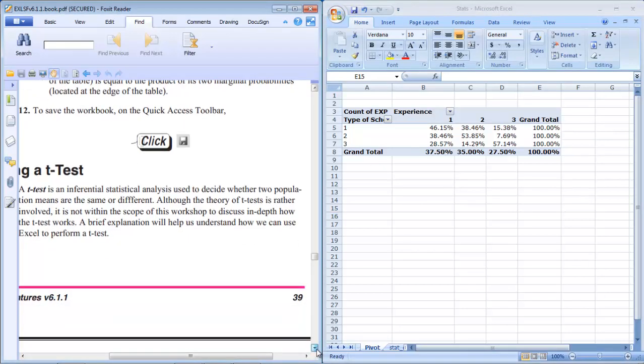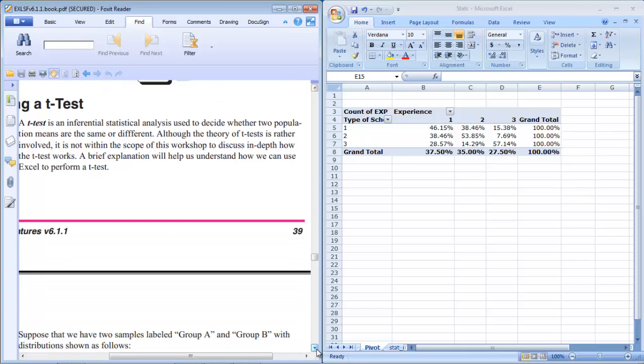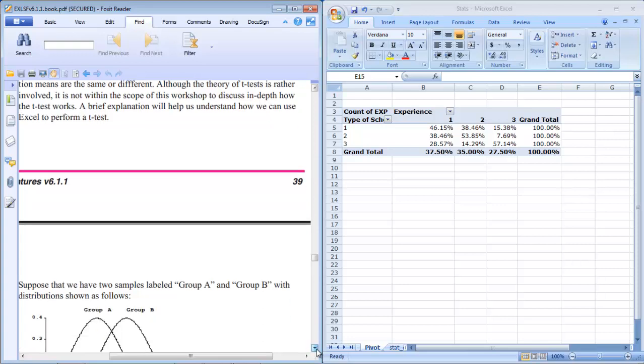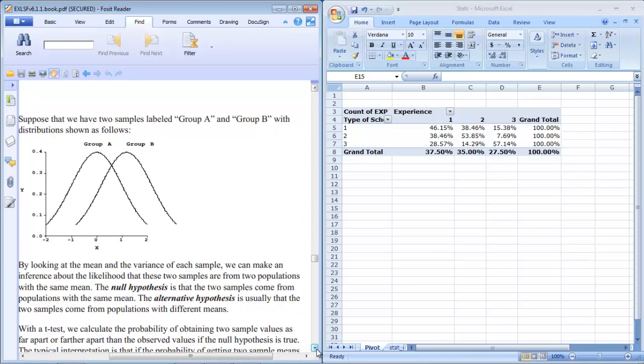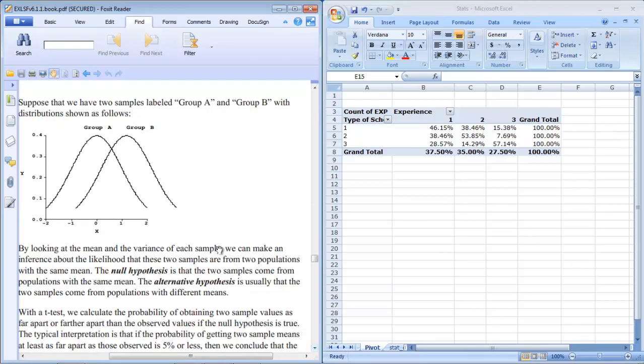Now let us generate a t-test. A t-test is an inferential statistical analysis used to decide whether two population means are the same or different. Although the theory of the t-test is rather involved, it is not within the scope of this workshop to discuss in depth how the t-test works. A brief explanation will help us understand how we can use Excel for performing a t-test. Now you have just a simple explanation of generating the t-test.